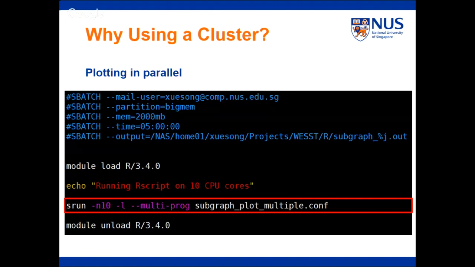So here srun is the command of Slurm, which submits a job in an interactive way. And I applied for 10 CPU cores here, which is -n10. And -l is nothing but print the standard output. And this multi-program option means I want to run these scripts in parallel on multiple cores. And finally, this .conf configuration file contains the R script as well as the configurations of correspondence between CPU cores and their jobs.